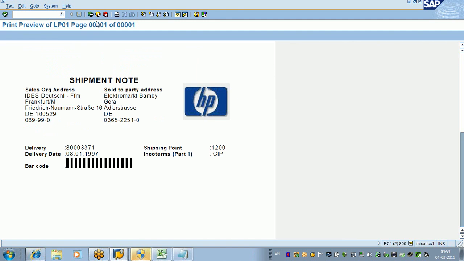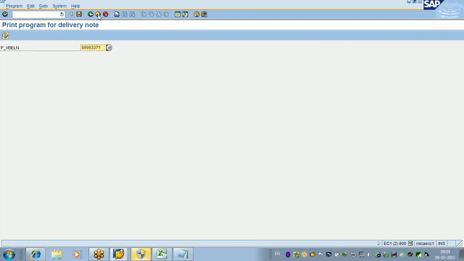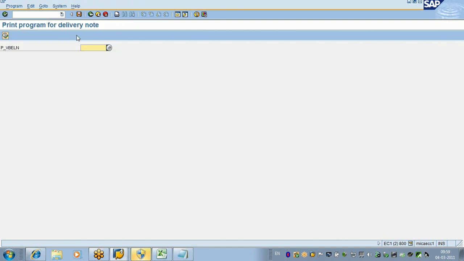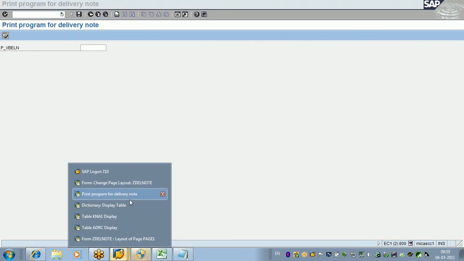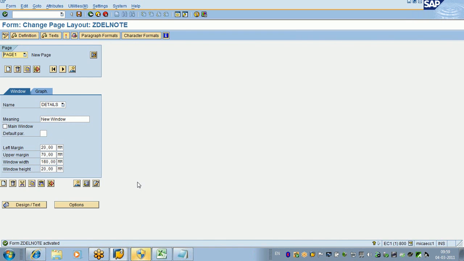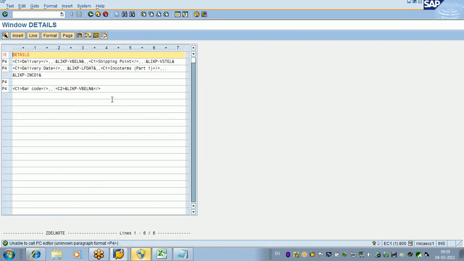Sir, that text window is not coming for us, sir. In the layout. Text window. Which text window? So you just come to layout, sir. Layout. Okay. Sir, the last text. If I click here, this window is not coming for us. Yes, sir. For us, our MS Word.